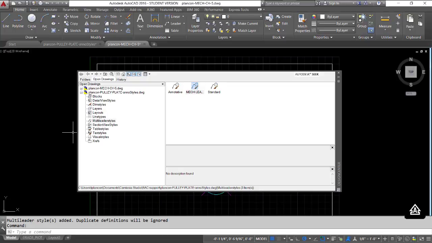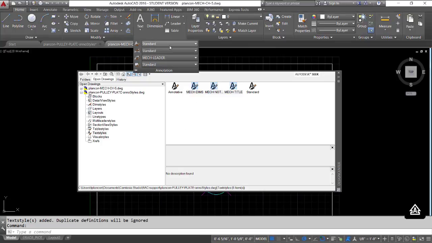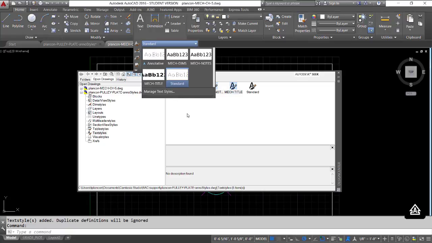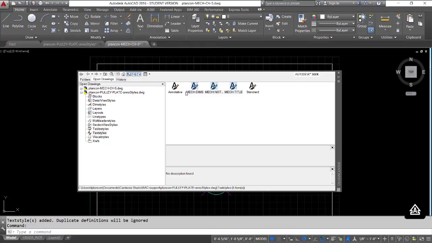I can do the same thing with the text styles. Just click on the text styles in the Design Center, highlight and grab the text styles that I want, and drag them right up into the CH5 drawing, which is open behind my dialog. We go up and check that again, and sure enough, those text styles are now loaded into the CH5 drawing. So now we have them to access in our CH5 drawing to annotate that drawing.